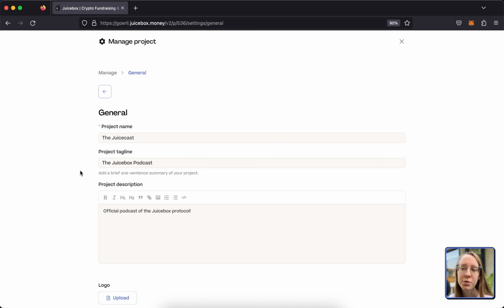Here you'll see two new fields under your project name. You can add a tagline, where you can add a brief one-sentence summary of your project. And below that, we have the project description, where we can add a more detailed summary of what this project is about, why you should contribute, and add some links and images for context.